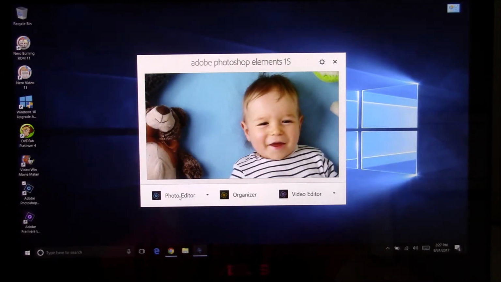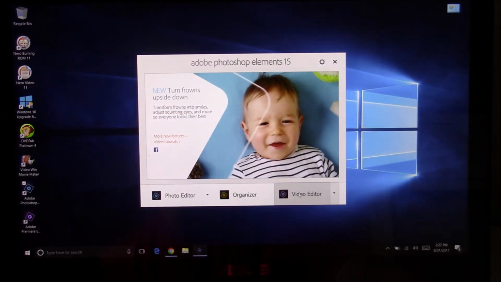All right, we have Photo Editor, Organizer, and Video Editor. So I guess it opens up Elements and Video Editor. What do we have here? Open a new project. I wonder if you just click on one of these, will it open up either or?